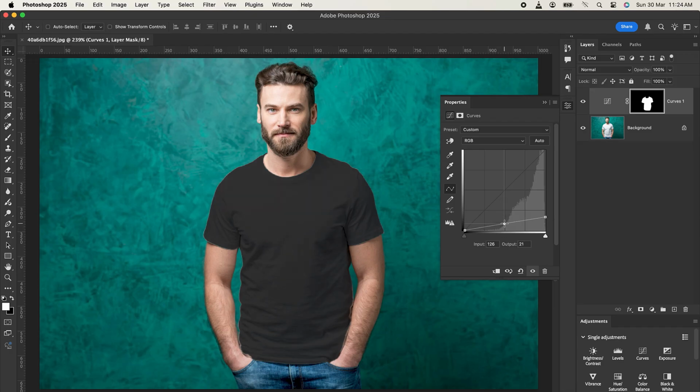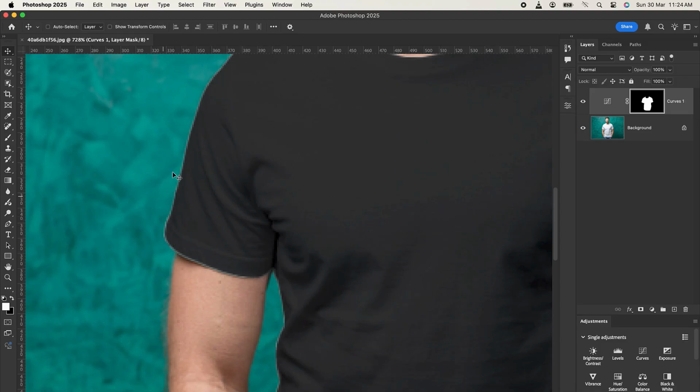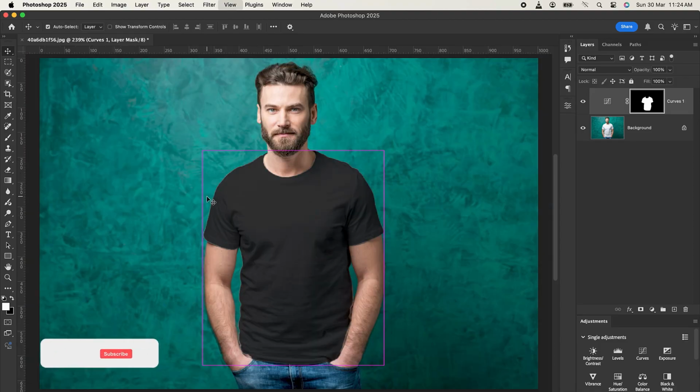Now left click and hold the middle part and also drag that side down. Something like this is okay. And then when you zoom in closely, the edges of the selection aren't quite right. So let's fix it.